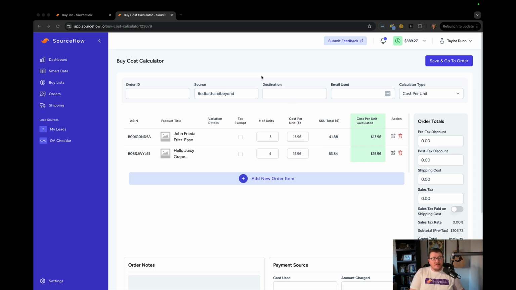Now within the buy cost calculator page, you're going to enter in the important parts of your order as well as figure out any sales tax or shipping. The point of the buy cost calculator is to get an accurate calculated buy cost. You can see that here in the green section. This number should be what your true buy cost is after you factor in things like tax, shipping, or maybe even any additional discounts that you may have added to this order.